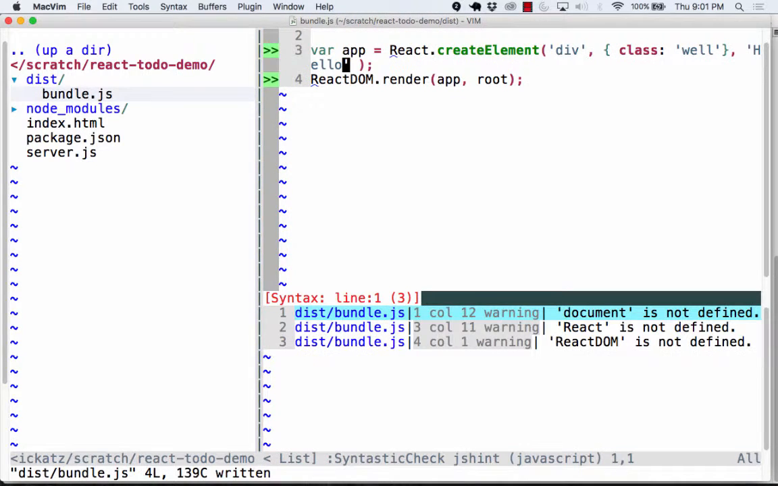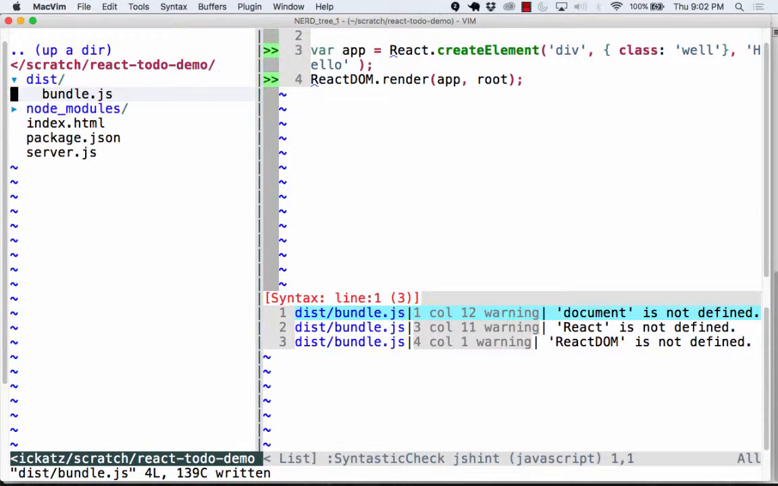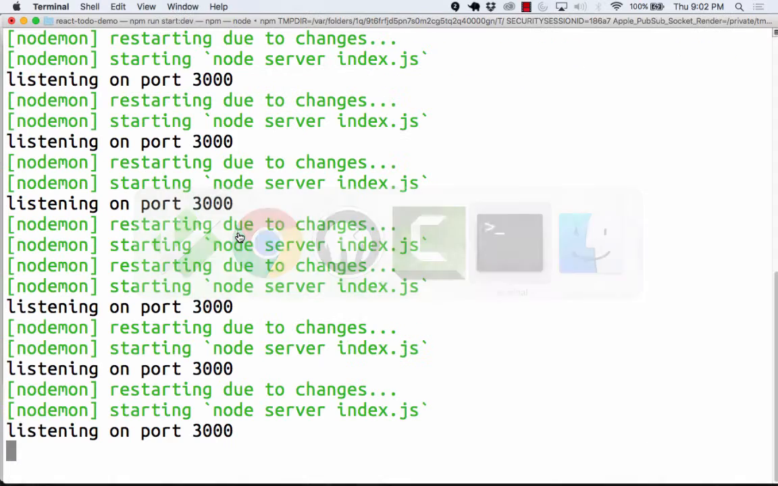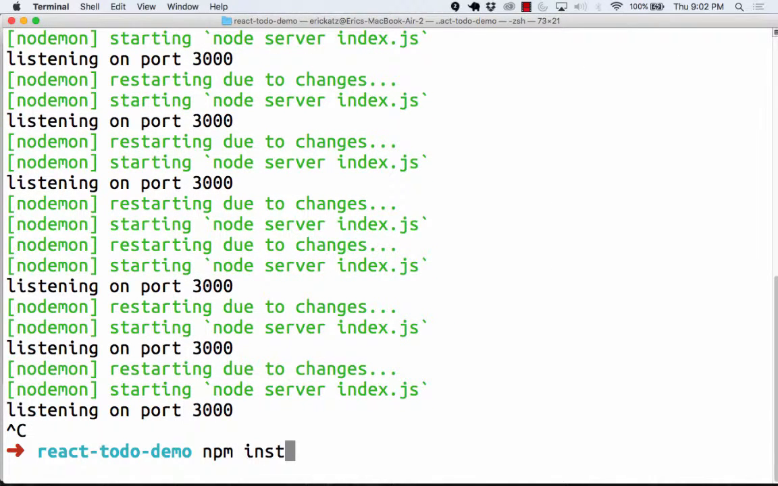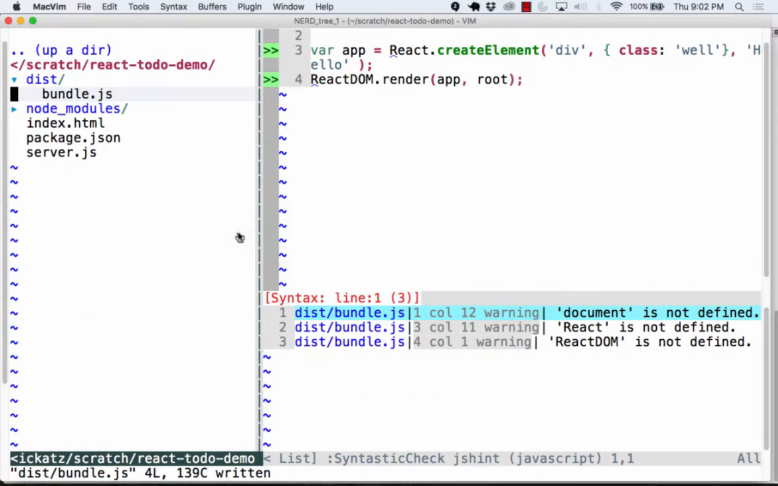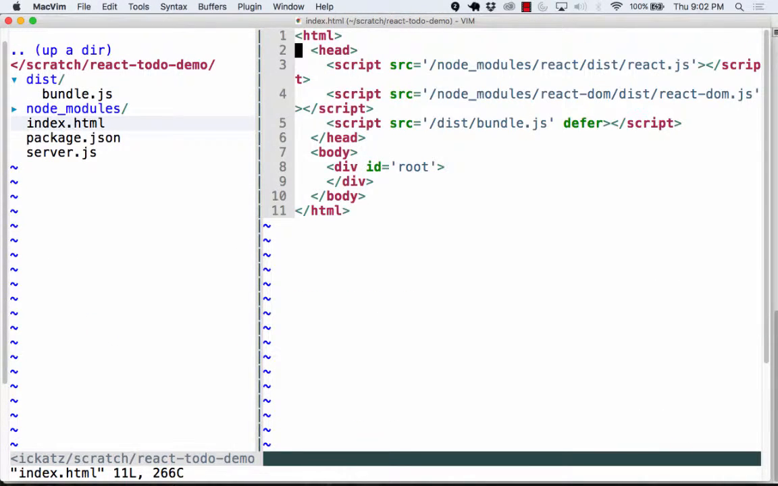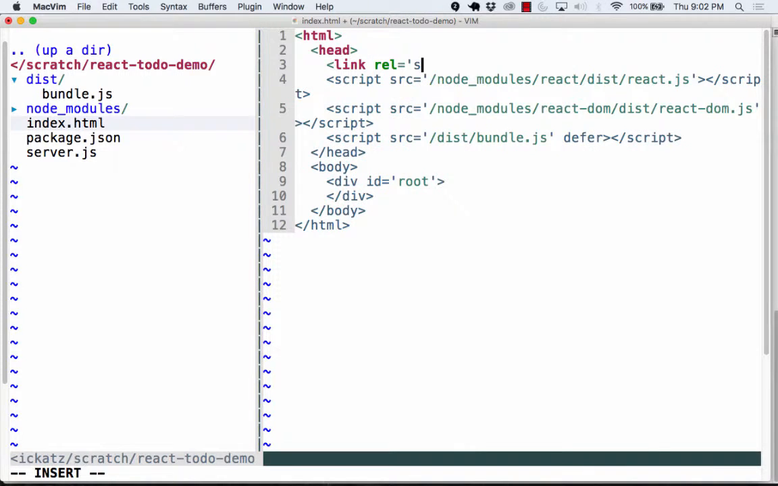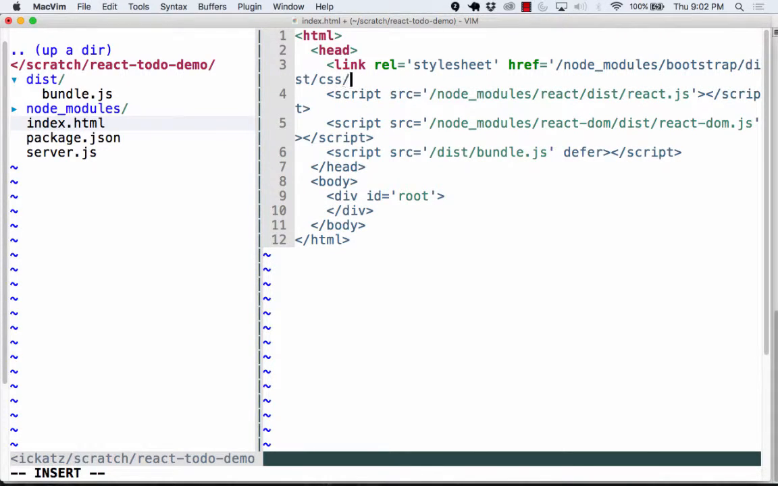In order to see this in action, what I'm going to end up needing to do here is a quick install of Bootstrap, so I'll see this. npm install bootstrap. Save. And I'm going to go up over here, and in my index page, I'm going to say link rel stylesheet, and I'll say href equals /node_modules/bootstrap/dist/css/bootstrap.css.